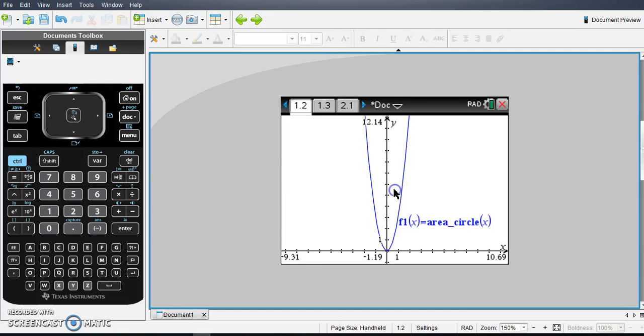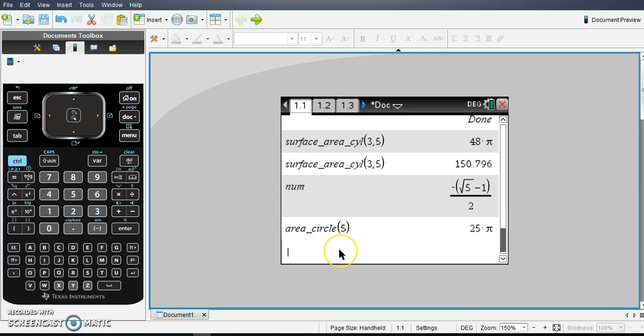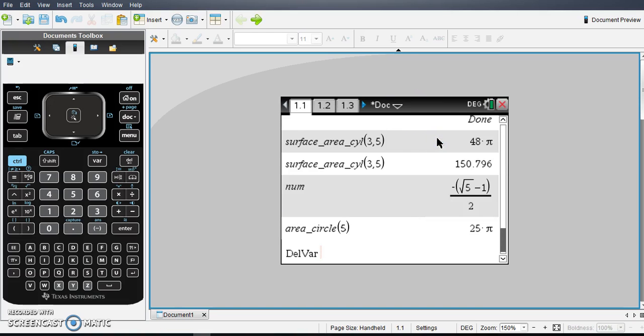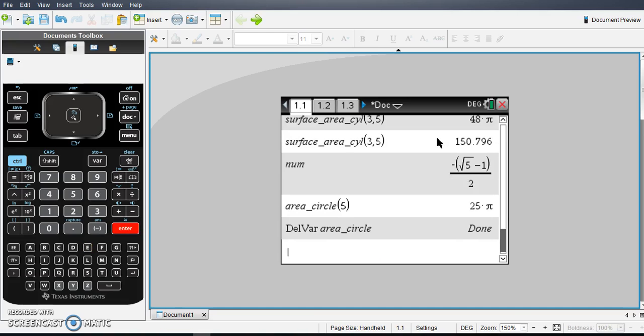The final thing I wanted to show you is how to delete a variable. So if I wanted to delete this variable area_circle, I would go menu, actions, delete variable, then I'd type in the name, area_circle, press enter, done. And then you'll notice that if I type that in, it doesn't recognize it as a variable anymore. But you should be sure if you want to delete a variable, because it's one of the few actions within the calculator that can't be undone.